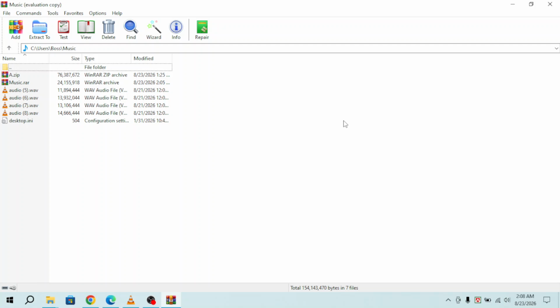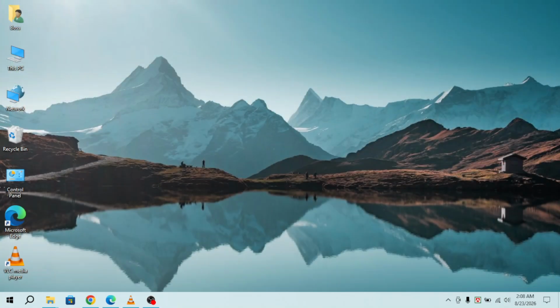Before uninstalling, close any WinRAR windows you have open. Also, make sure you're not currently extracting or compressing files. If WinRAR is still being used, Windows may prevent the uninstall from completing properly.